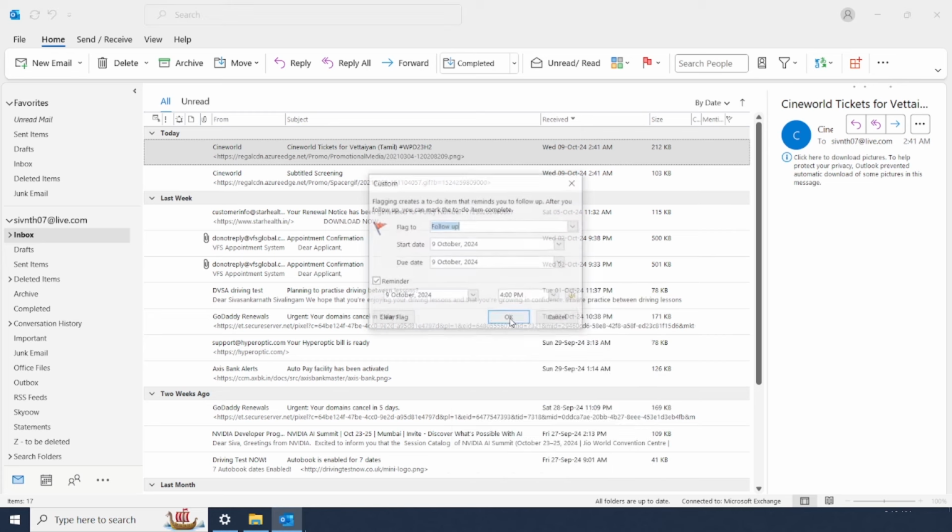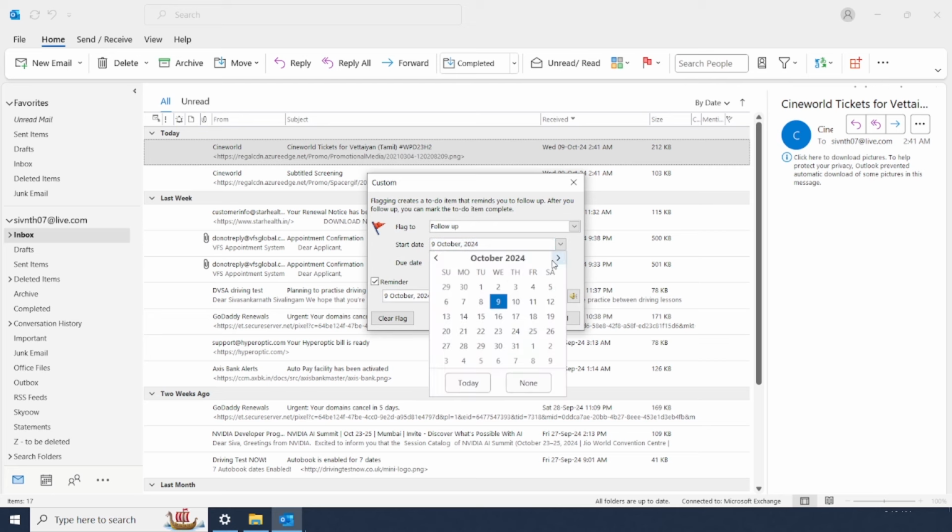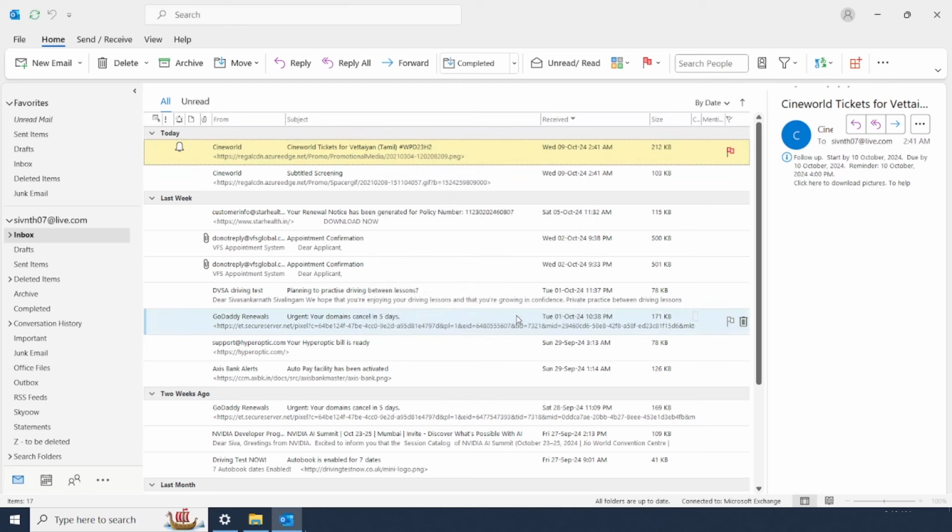5. If you want to set a reminder as well after selecting custom, check the box for reminder and select the date and time for the reminder. 6. Click OK. You will now receive a reminder notification for that email.